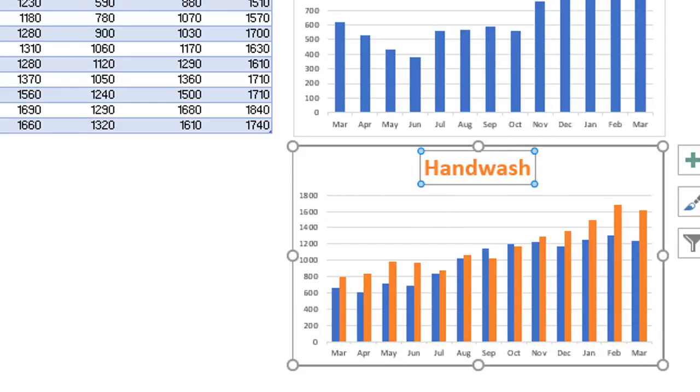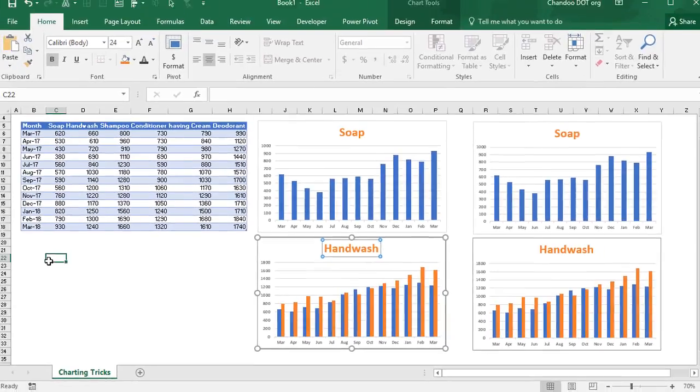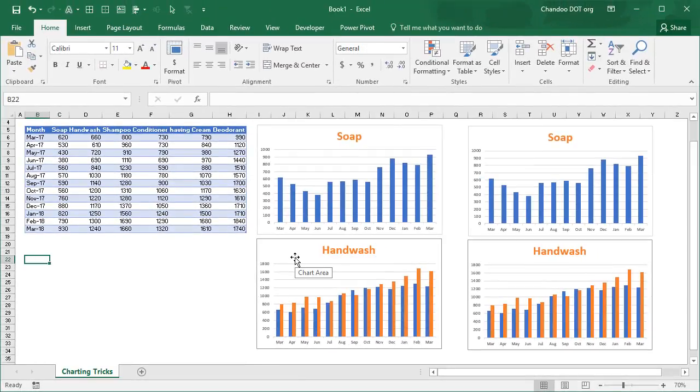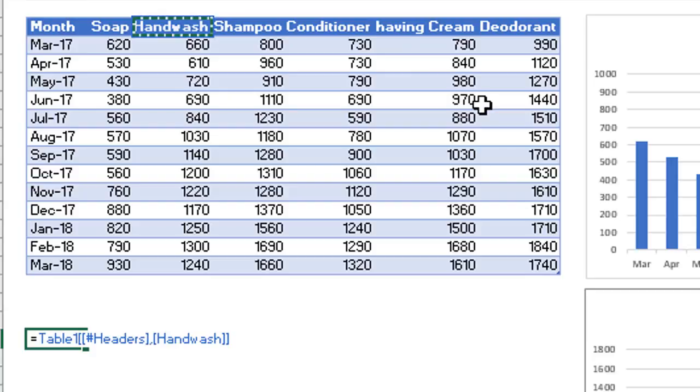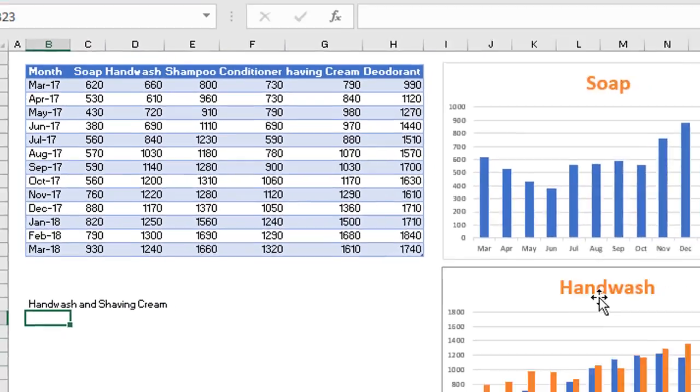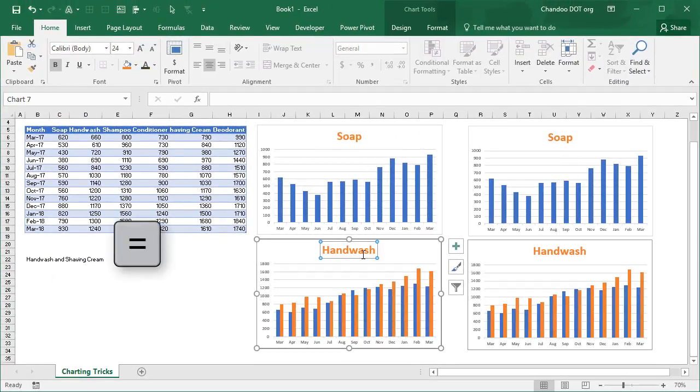But if instead of typing this information over, you want to keep this as a variable so you can change the items in future. So what you could do is you can type some information in a cell. It could be coming from just typing, or it could come from a result of a formula. So for example, equal to hand wash ampersand and so a formula result basically. So that will be hand wash and shaving cream, and then select the title, the last shortcut this is.